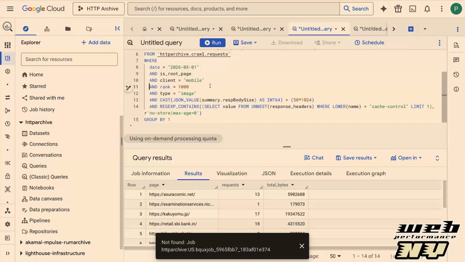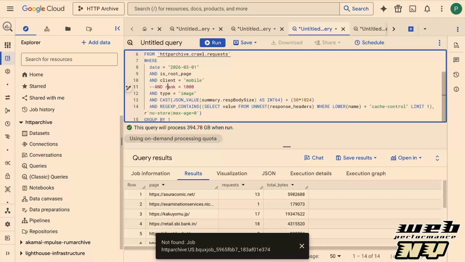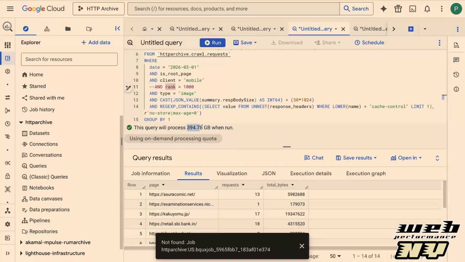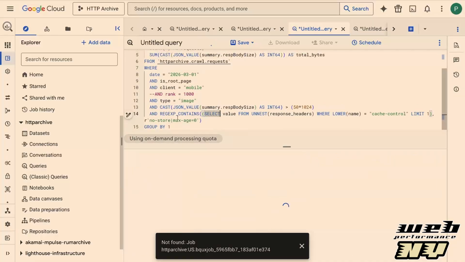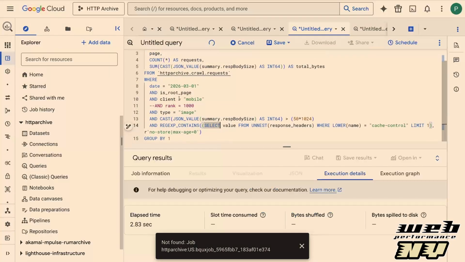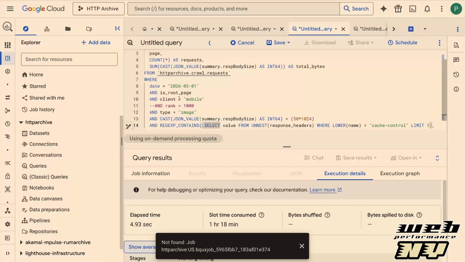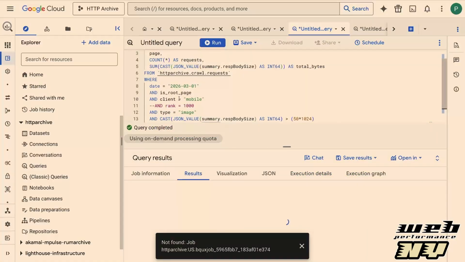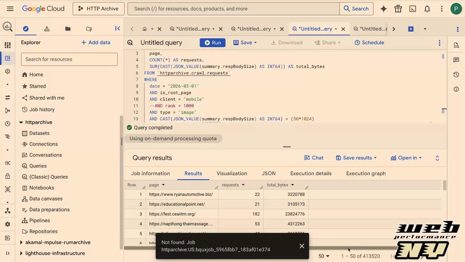If I were to comment this out and run this, now this is going to run 394 gigabytes of data. This will count the number of websites that have at least one image that has cache control no-store, and there's 413,000 of them. And that seems really, really large.